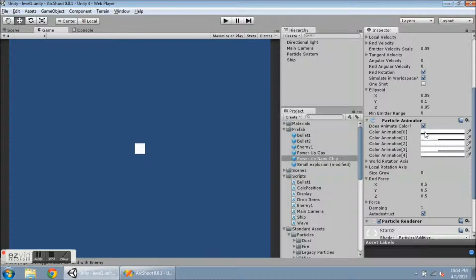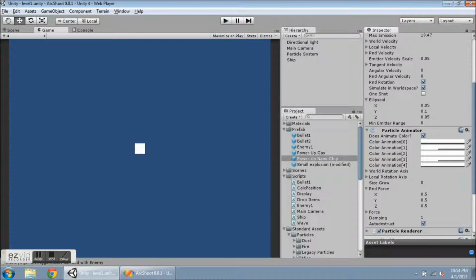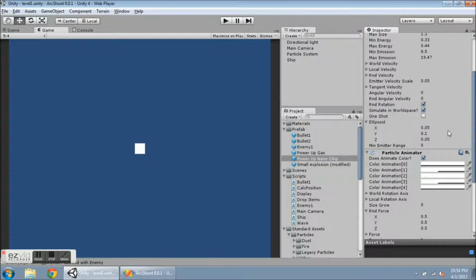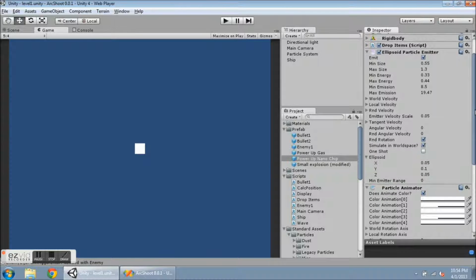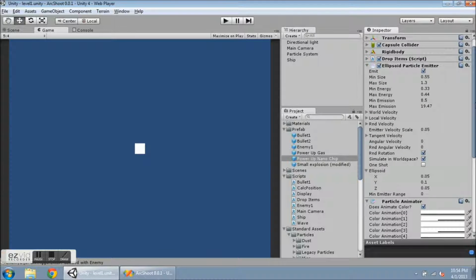Again, I have it fading in and fading out. You can tell by the black line on the color animations 0 and 4. And then the ellipsoid, I have it 0.05, 0.1, and 0.05 for the shape there, and with a random rotation. So without that, it looks too static for me, and I want it to be really random. And I've just played around with the settings for size, energy, and emission for both of these guys until I have it pretty close to how I want it. You can always tweak these later, but in case they do change later, I don't want to spend too much time on it right now.